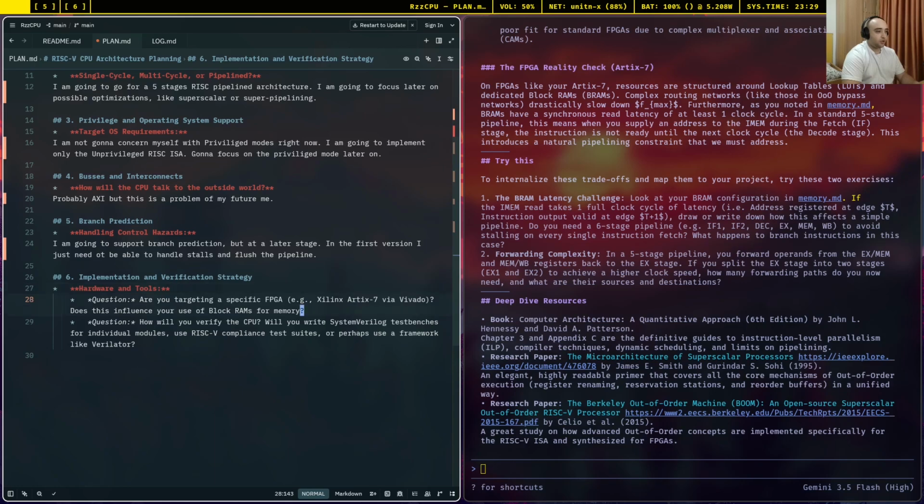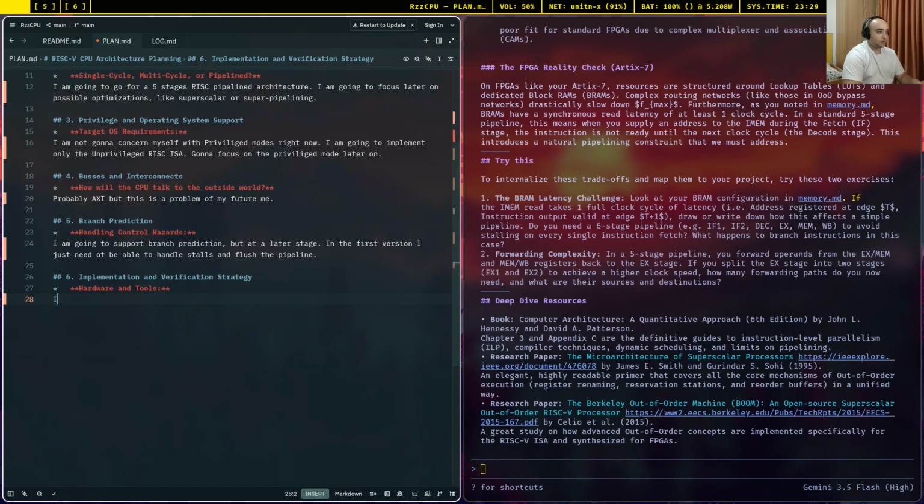Are you targeting a specific FPGA? Yes, of course. I'm going to target, for now, the Basys 3 with the Artix-7. For verification, I have an idea as of now.